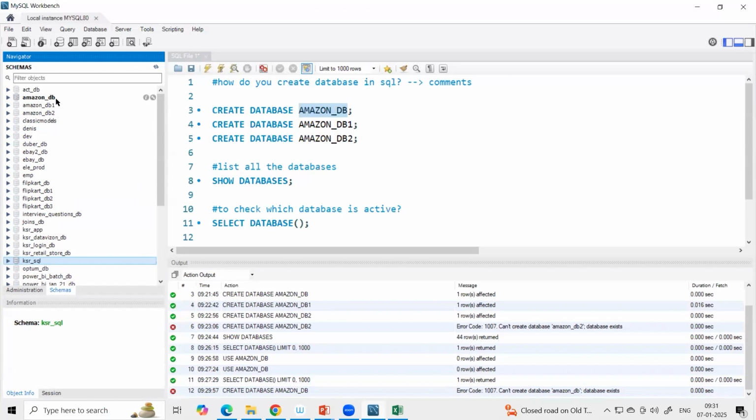We will see that. We will see whether it is already there. If it is already there, you have to create it with a different name. If it is not there, we can create it. We will see that in the upcoming sessions. As of now, how to create a database is what I've shown you.